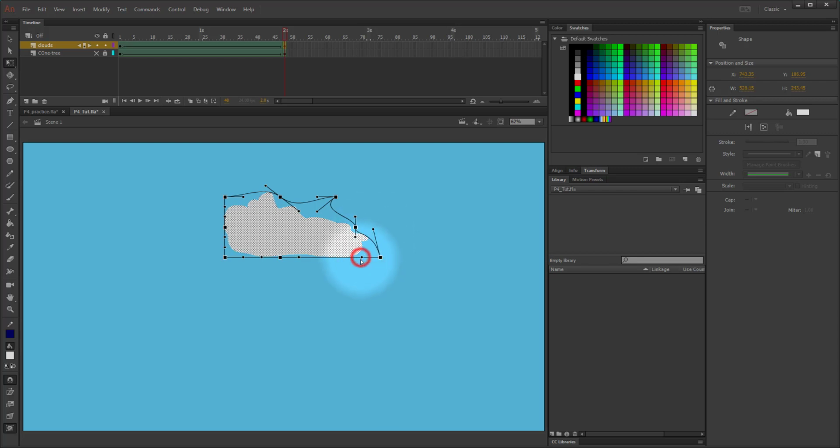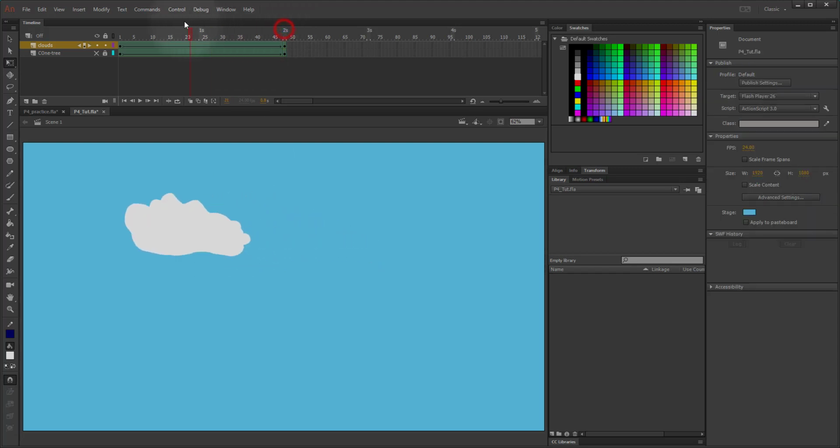And then you can take each of these points, each of these dots has a handle attached to it that you can make significant adjustments to. So take time to work on that, and let's see how that looks. That's already looking pretty good, like a cloud moving in the sky.